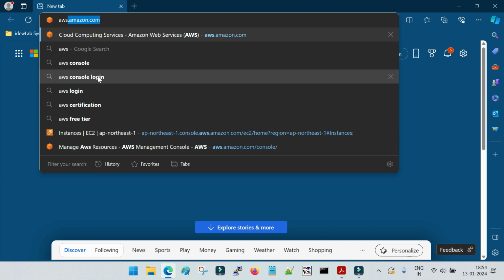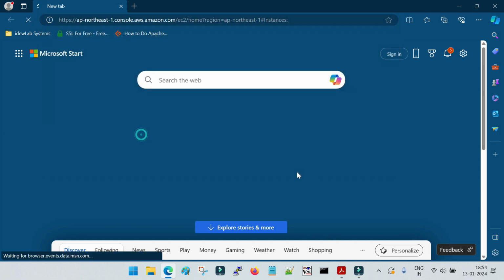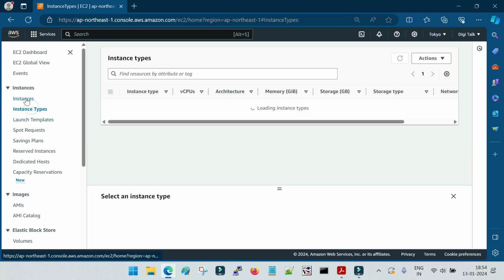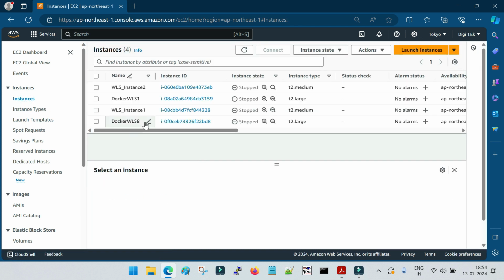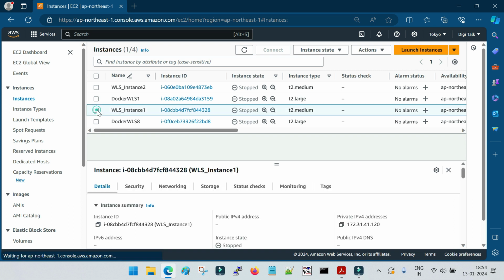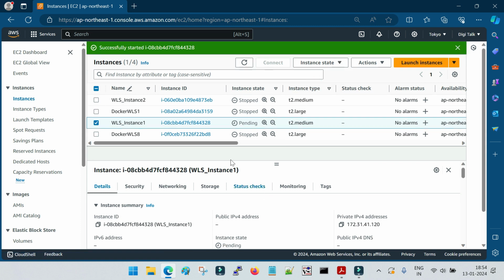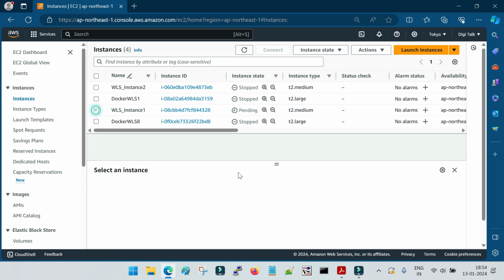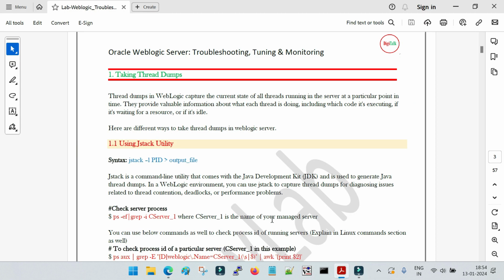So for that, first let me bring up my machine which is on AWS. I have 4 machines there, so I will bring up one of the machines where my Weblogic is running. Let me start the instance. It is started successfully, but it takes a couple of seconds to a minute to enable the login. Till then let me explain the different utilities.